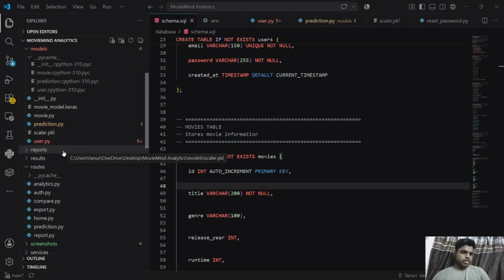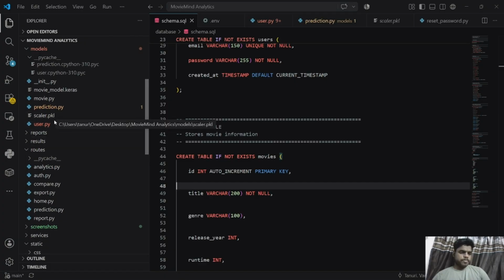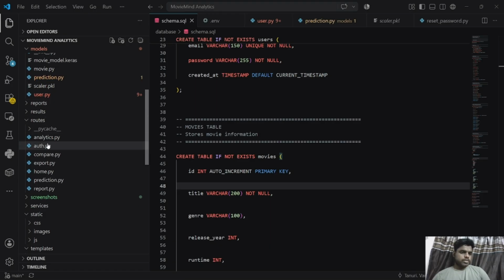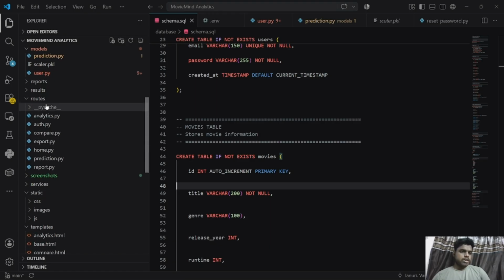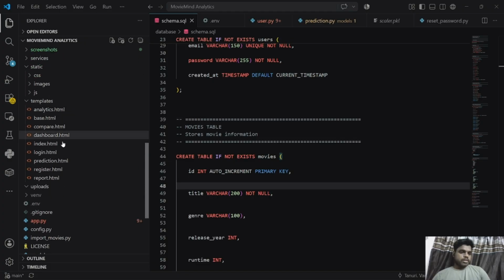Based on their cast, we can also predict the revenue after 1 year. And here we have a prediction code to generate the scalar.pkl. And here we have routers combining each page of our project. This is the analytical page. This is the comparison page. This is the dashboard page.